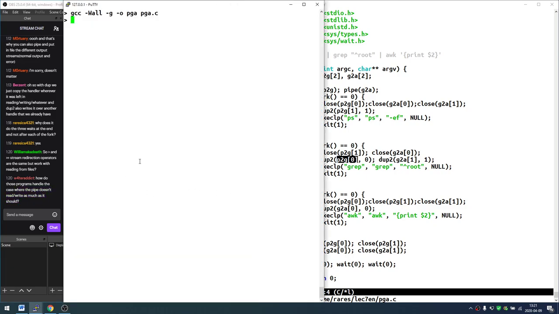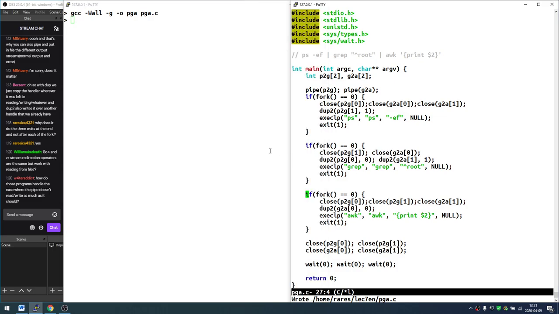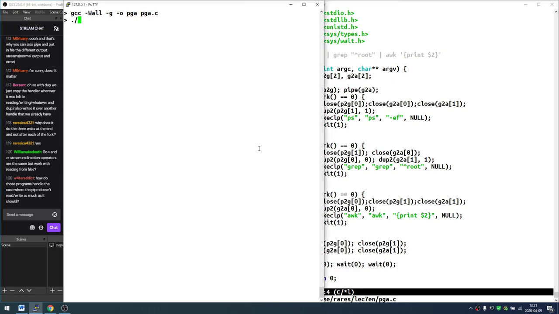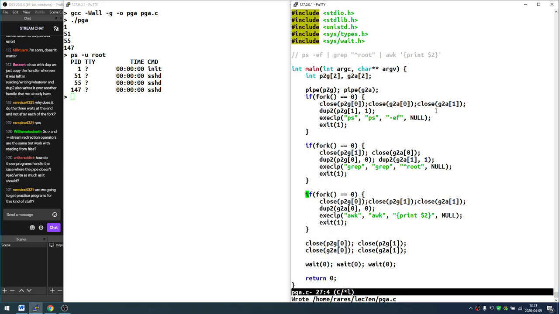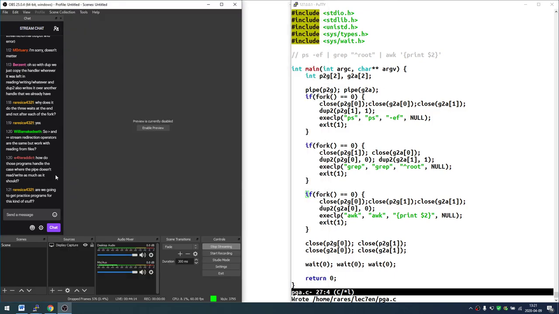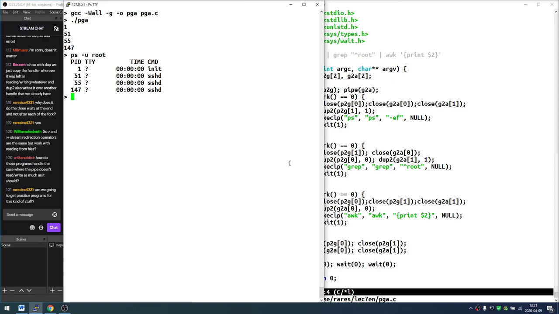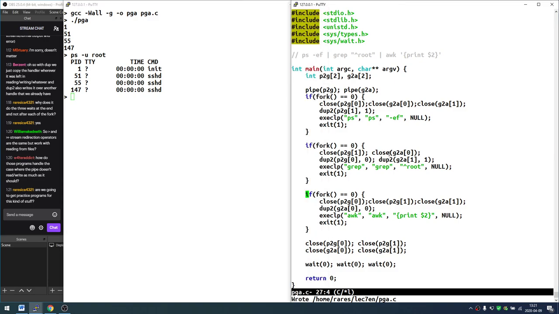Okay, what Radic? Let me just run this so that people see it executing, and then I'll answer your question. So PGA, if I run it, it displays this, which is actually the IDs of the processes of root. This is the Windows Subsystem for Linux, so there is not a lot of stuff running. So you see, these are exactly these. So the program works and passes things around. So WaterAddict is asking, how do those programs handle the cases where the pipe doesn't read or write as much as it should?